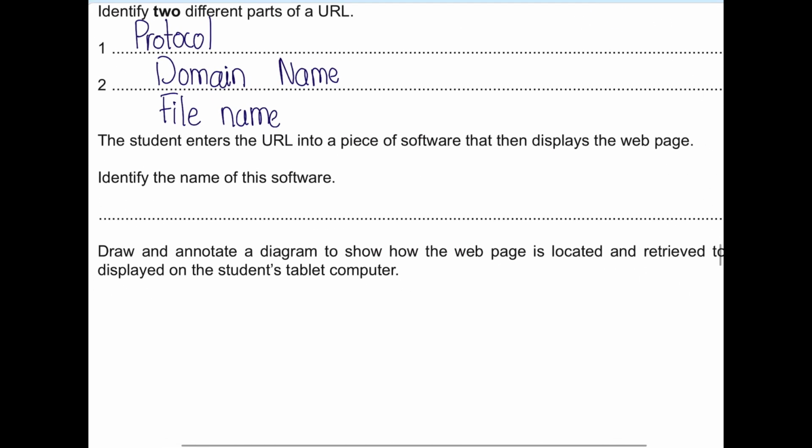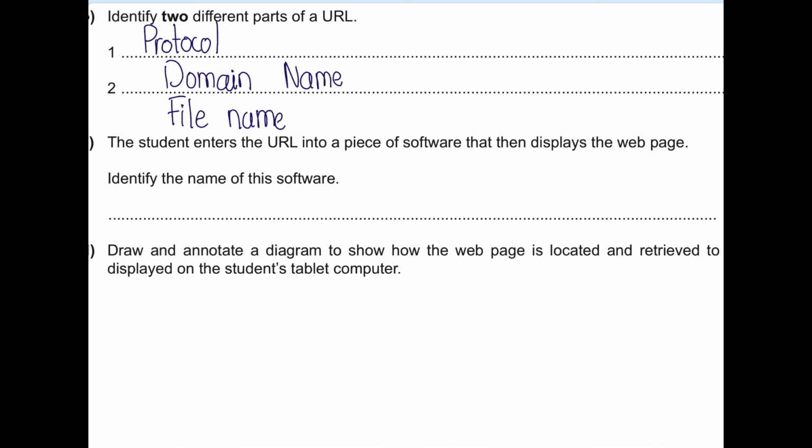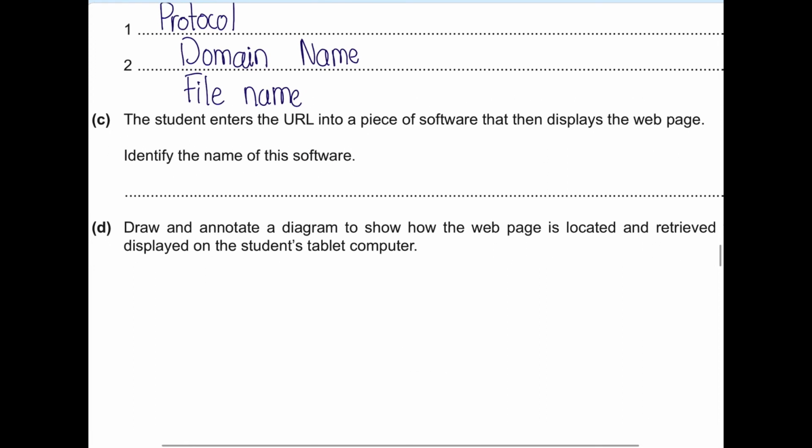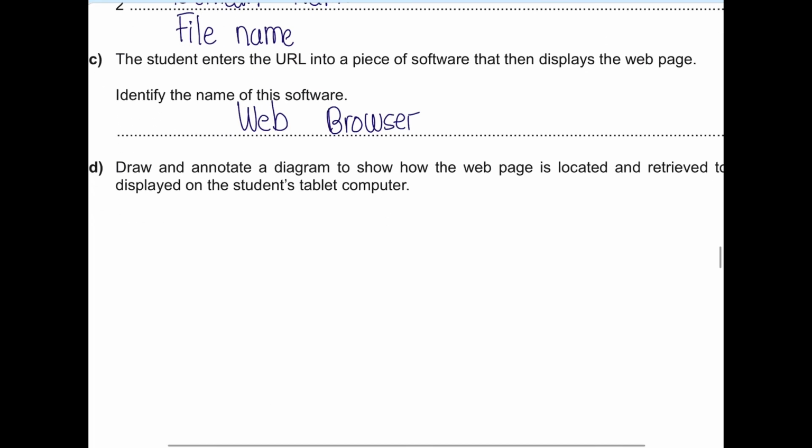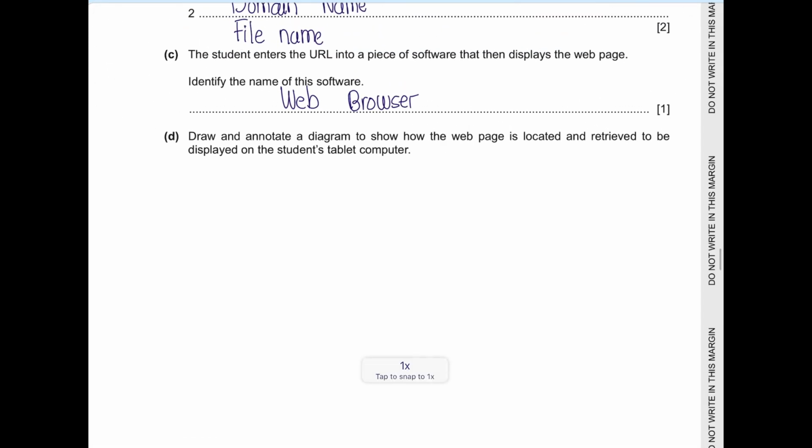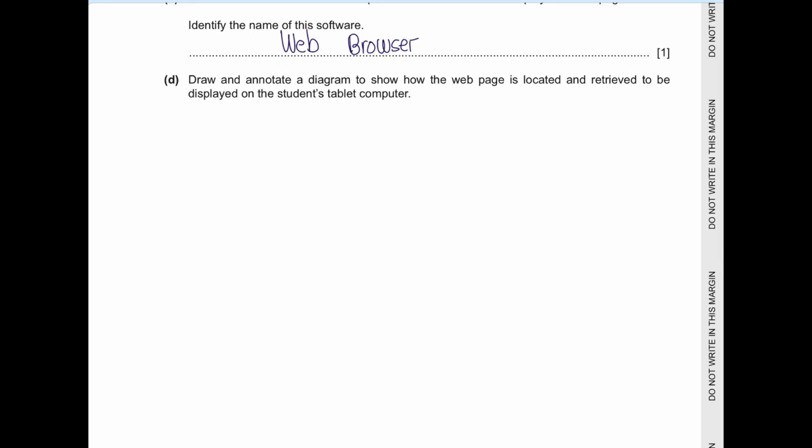The student enters the URL into a piece of software that displays the web page. Identify the software. The URL is always entered into the software which is called the web browser. Alright, now it says to draw another diagram to show how the web page is located, retrieved and displayed. So the diagram is pretty easy.